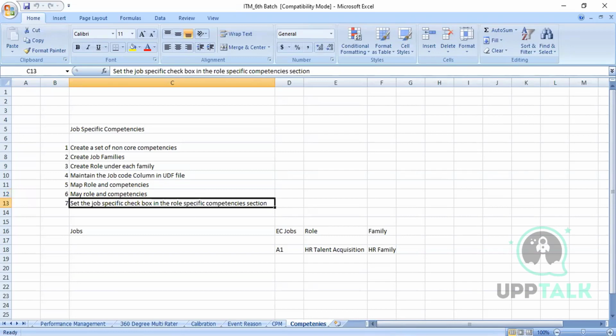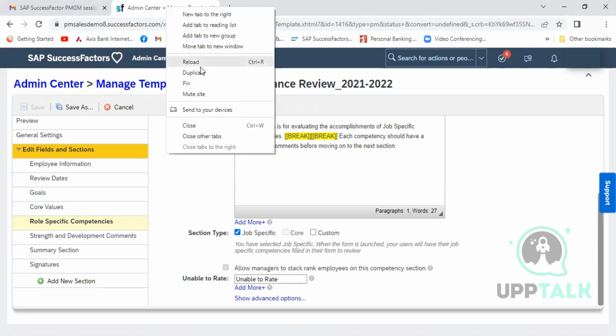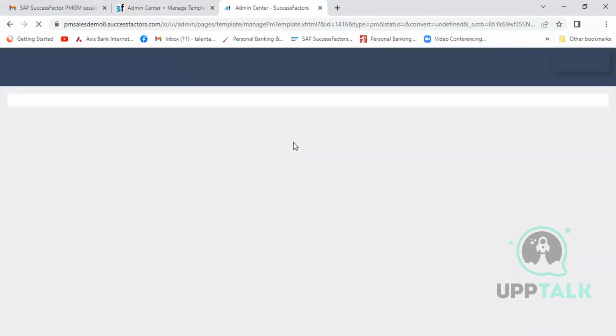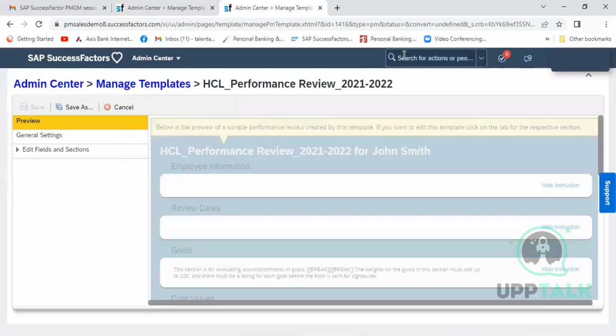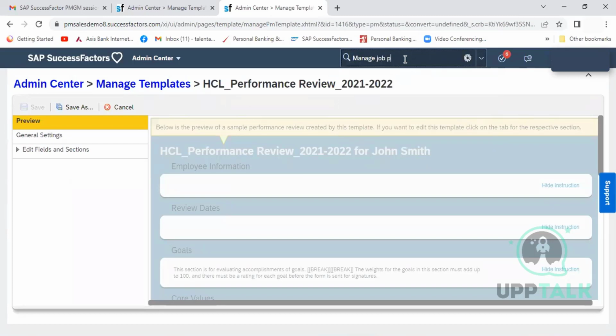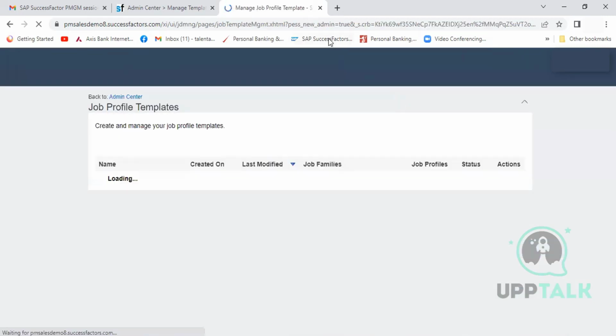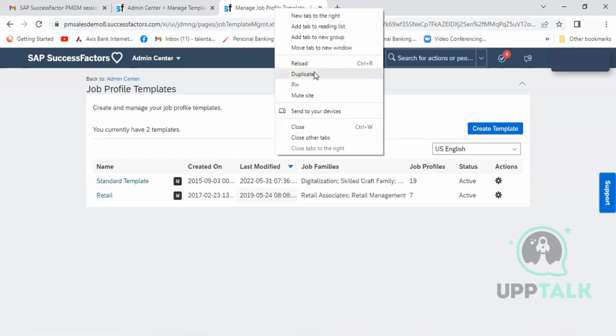So I'm going back into the screen, and I will duplicate this screen once. And again, going into the job family, there is a keyword called job profile content. So, manage job profile. There are two things: one is job profile content, and one is job profile import and export. Earlier I will show you this one, manage job profile content, and I will also duplicate this screen.